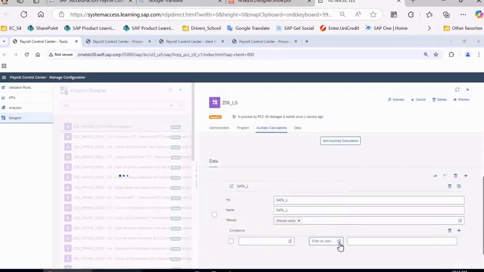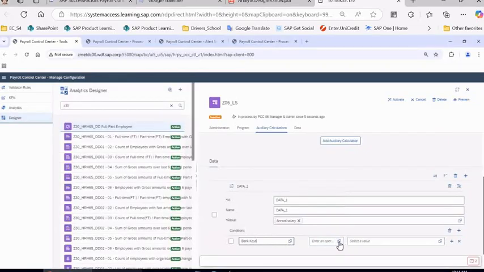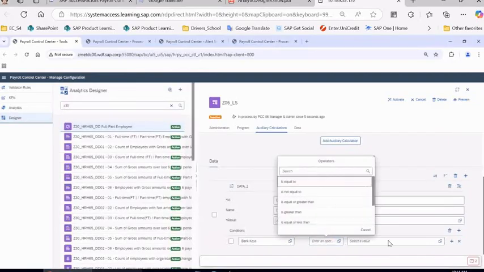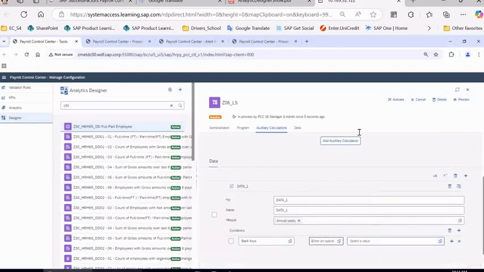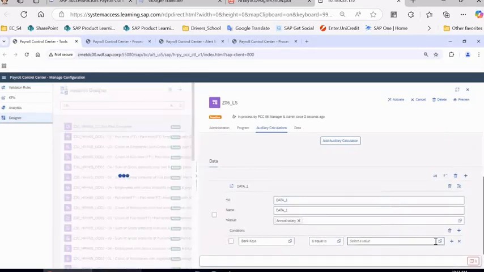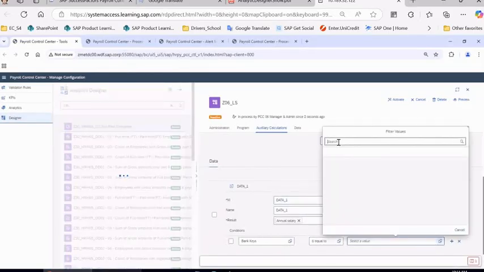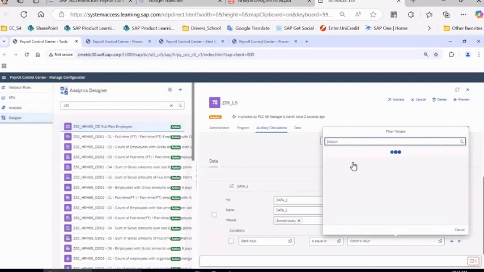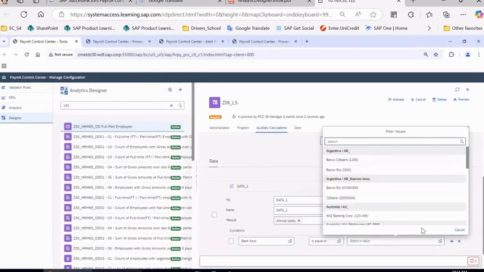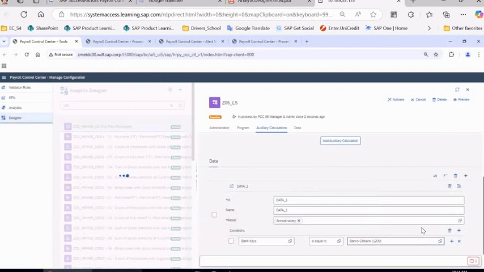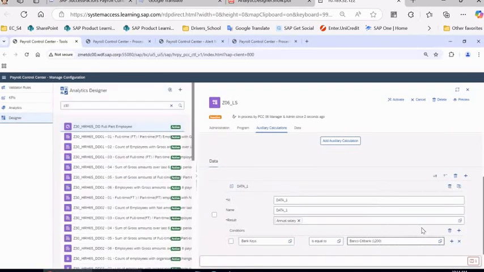This alert will be generated when, for example, my employee has an account in Citibank. I don't know why, but I would like to retrieve this employee.